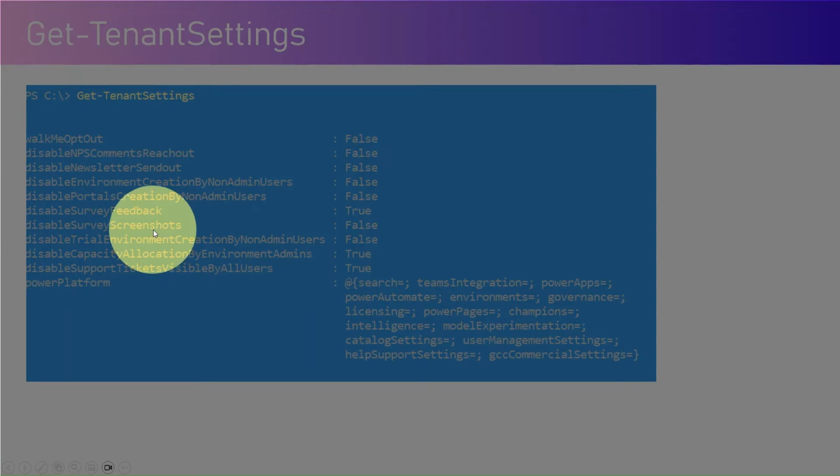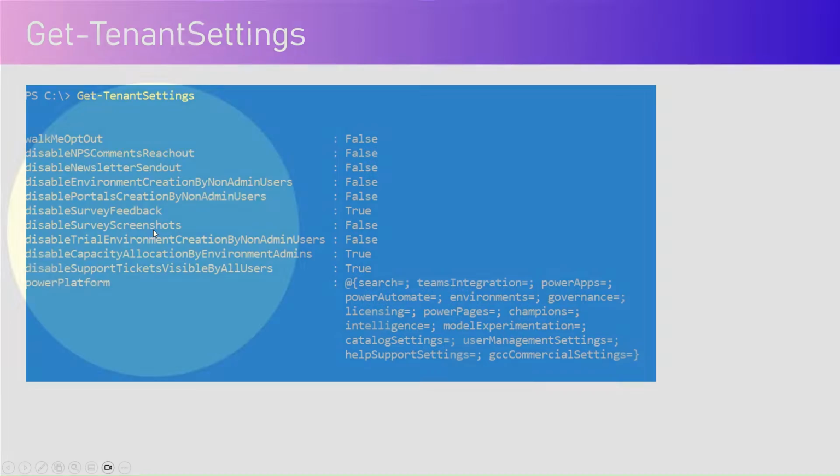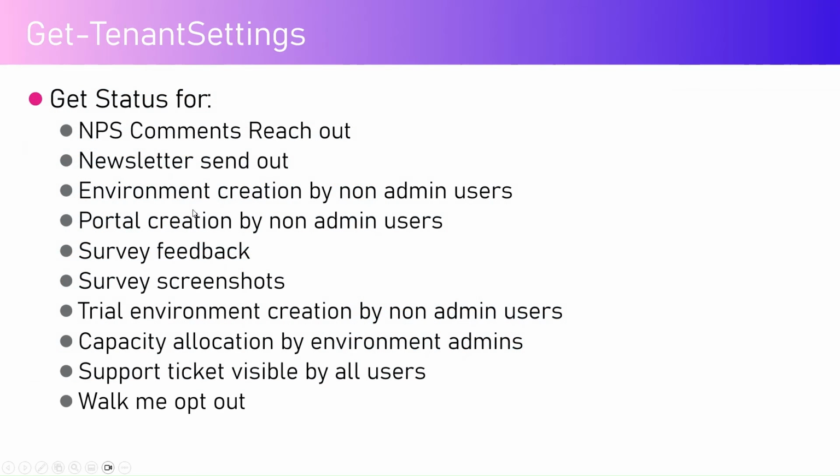Now, why would you use the settings? In the UI for Power Platform Admin Center, you may not find some of the settings. So, this is the only way through which you will be able to disable all those configurations. These are the list which are currently available.